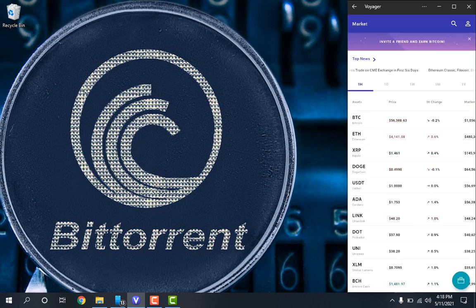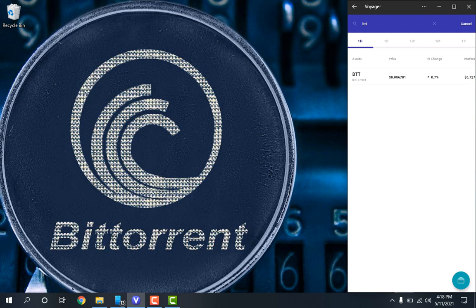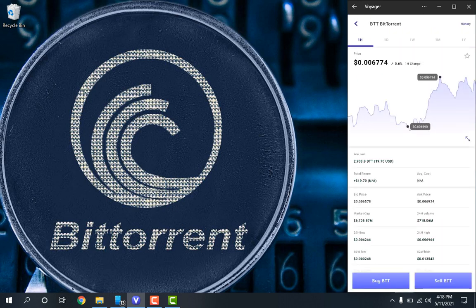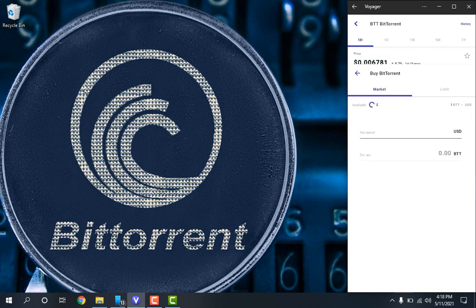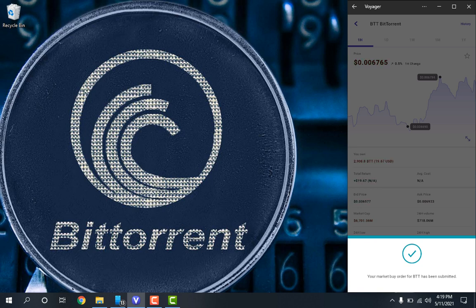Once you deposit your money, you'll want to type in BitTorrent or BTT at the top right corner, such as that, and then you want to click on their cryptocurrency, and then click buy BTT, and then you just type in the amount of money that you want to put in. I put in $10, and you just slide to buy BTT like that, and that's actually how you do it.